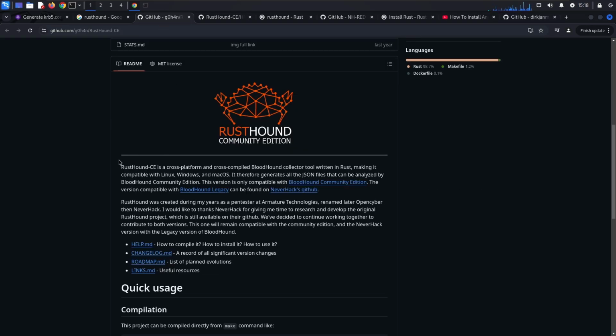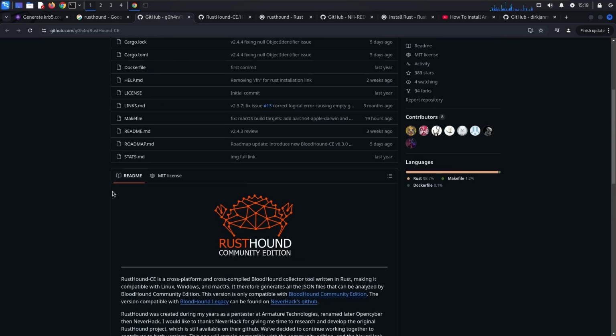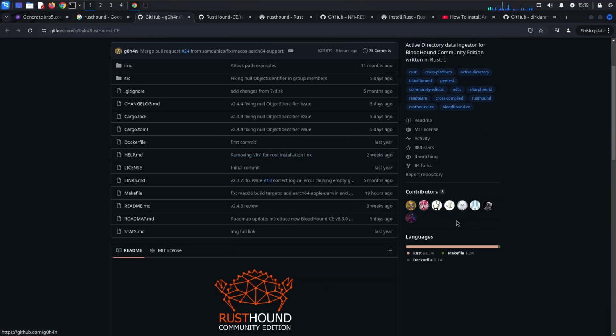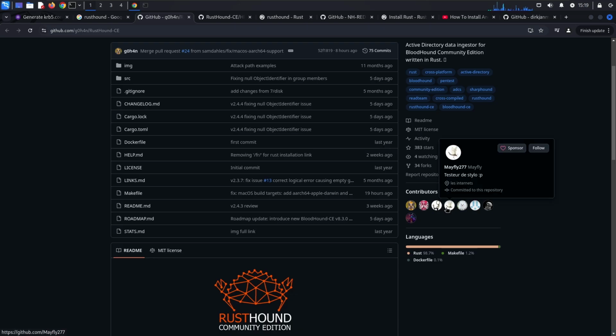It has a few advantages over the BloodHound collector written in Python. So as I mentioned, it didn't support a couple of nodes, but recently lots of people from the community started to contribute to this project. As you can see, OXDF, IPSEC, and other people.